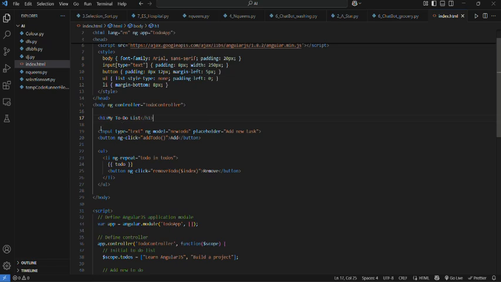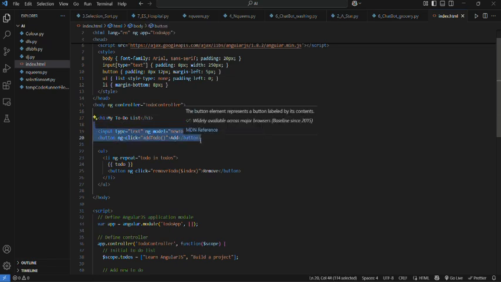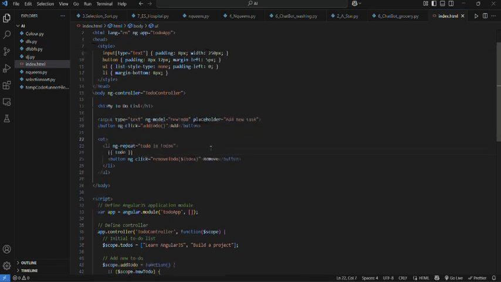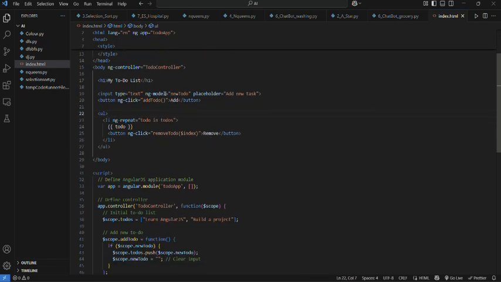Next, we have an input field and a button. ng-model equals ngTodo binds the input to the variable called newTodo. As the user types, Angular updates the variable in real time. When the button is clicked, it triggers the addTodo function defined in our controller.